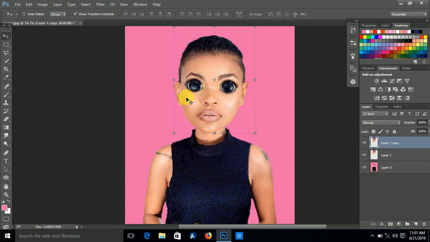Okay. Now I'm going to deal with this mouth. I'm using the polygonal lasso tool, and I'm cutting areas around the mouth. After that, press Ctrl T. Ctrl T will help us adjust this mouth if you want it to be bigger or smaller.